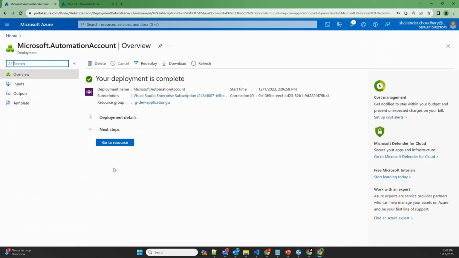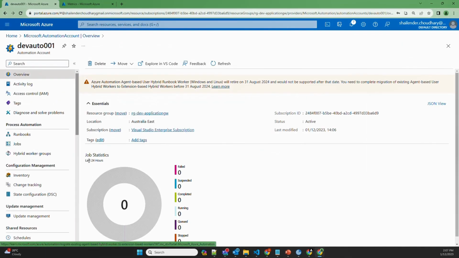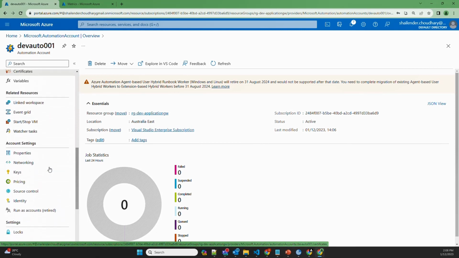Azure Automation is created now. Let's go to the resource. Now, before we create the runbooks, I'll assign the permission to the automation account to make changes in application gateway. Let's look for identity. It's in account settings, identity.